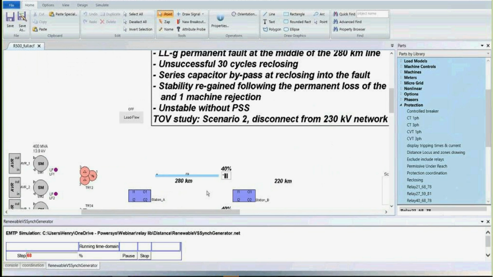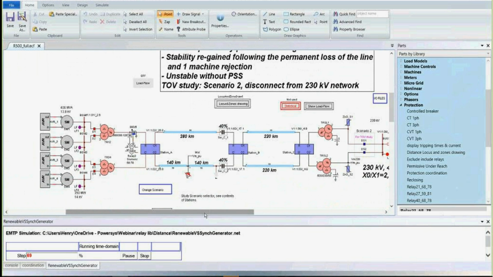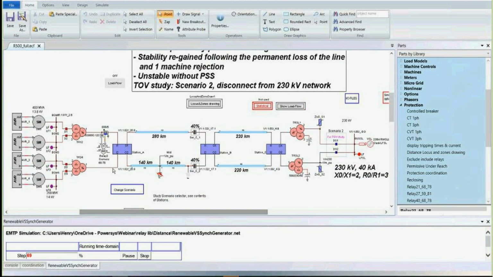and avoid a tripping during power swing. Okay, so the next example is about this network. Some synchronous machines with some lines with a series compensation. We have a fault at the point and disconnect the network. So we have a power swing.